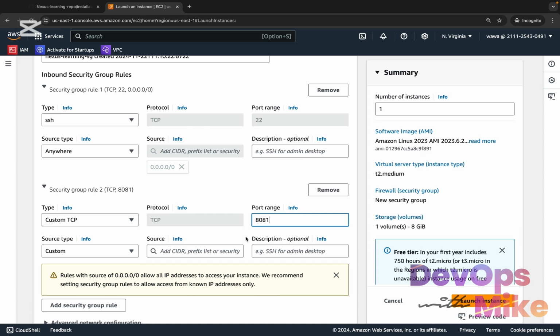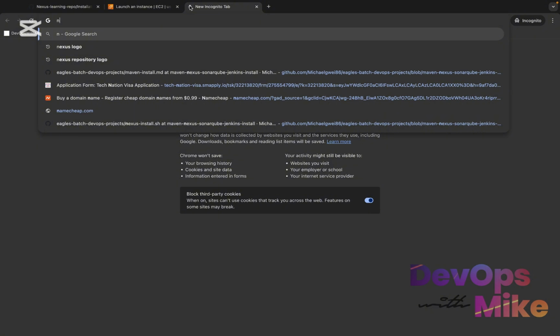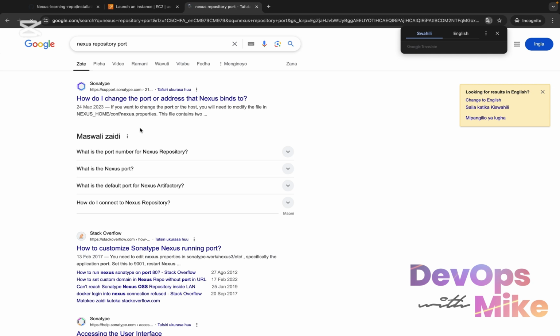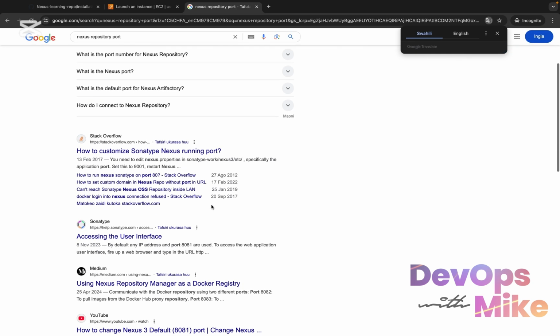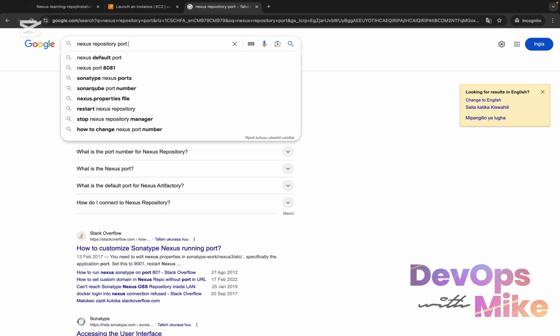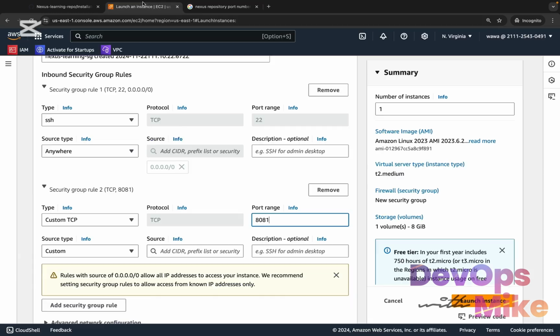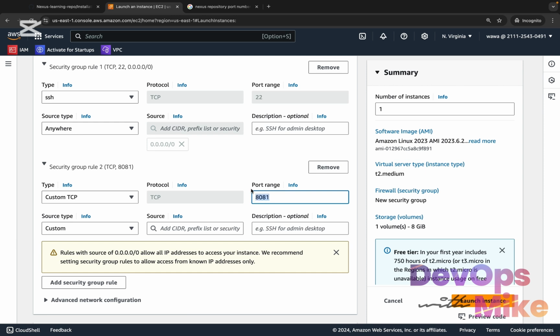8081. For you to verify this, you can come to your new tab and search for Nexus Repository port number. If you select it, you see that once the repository manager is started, the application is listening on the configured IP address range and port. By default, any IP address and port 8081. So Nexus by default uses port 8081. That's why in our security group here, we are insisting on port 8081 for the Nexus repository port.